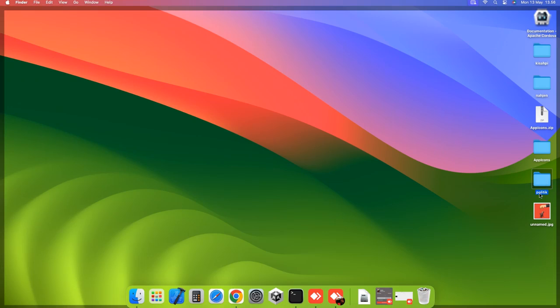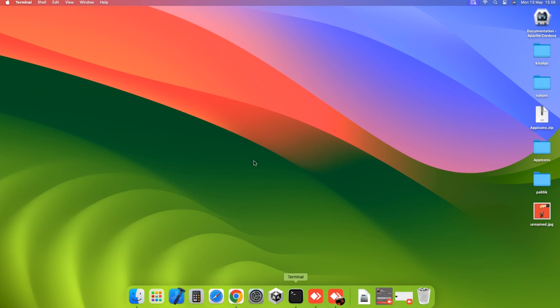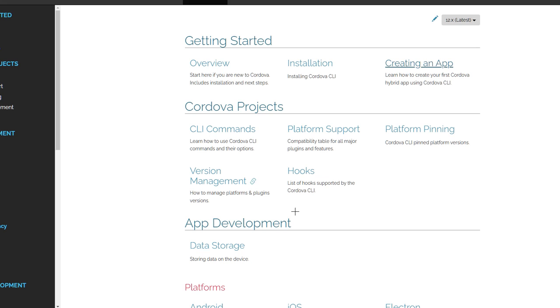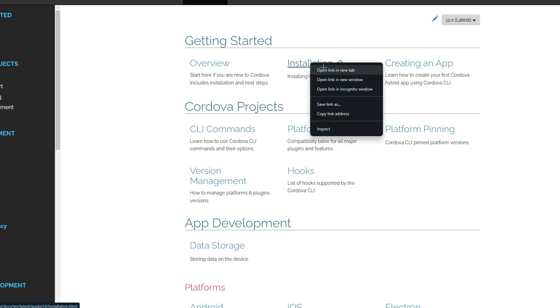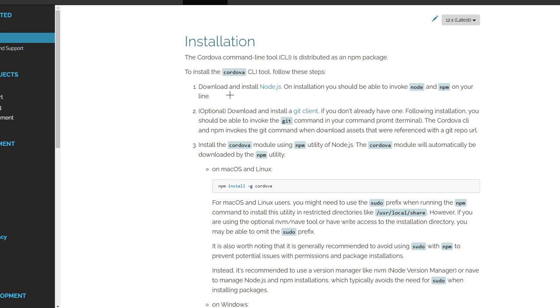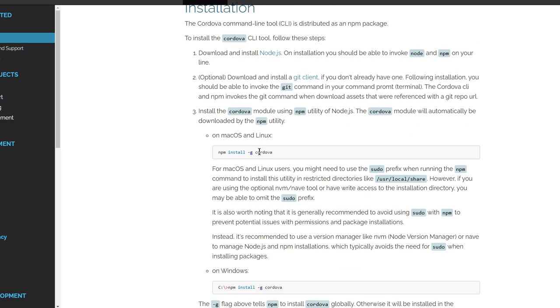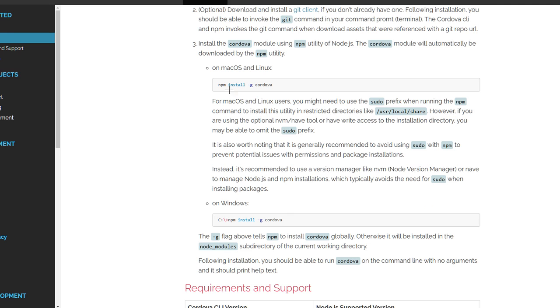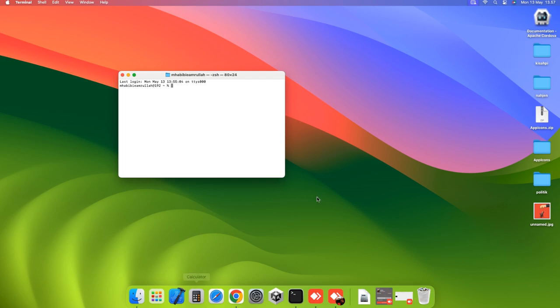Okay, here is my project folder inside my Mac, and we need to run terminal to build it. Before building it, make sure you have Node.js and Cordova installed on your Mac. If you check the installation documentation of Cordova, here you can see how to install Node.js and Cordova on your Mac. Okay, let's assume that you have it installed on your Mac.